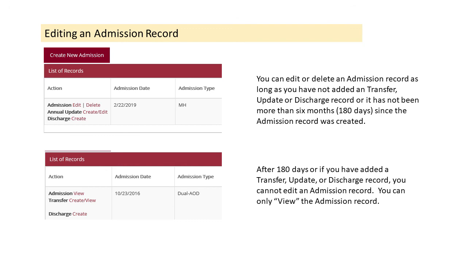When you click on Select, you will be taken to the list of records shown here. This is where it may help you to review the business rules document. For example, you can edit or delete an admission record as long as you have not added a transfer, update, or discharge record, or it has not been more than 6 months, 180 days, since the admission record was created. Example A shows an MH admission. Notice that this admission type allows for creation of an annual update record or a discharge record. Annual updates are only used with MH admissions.